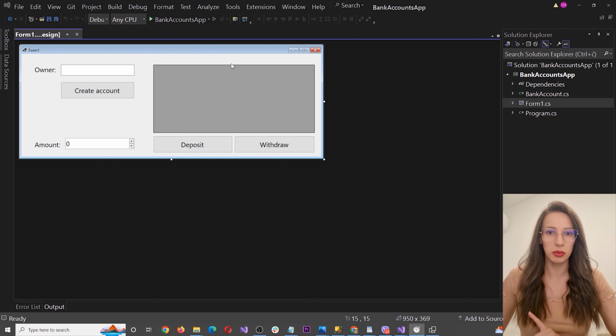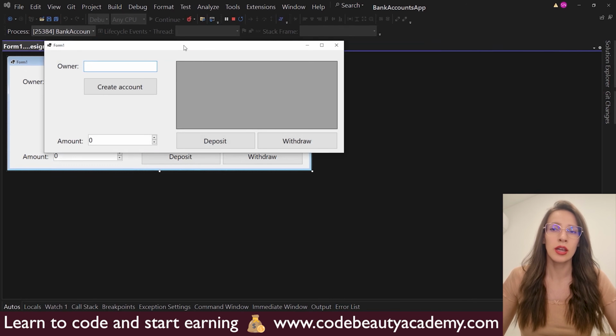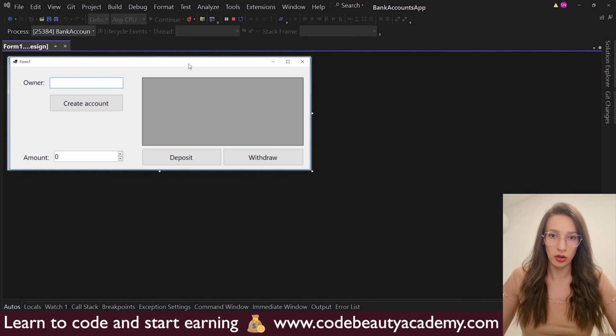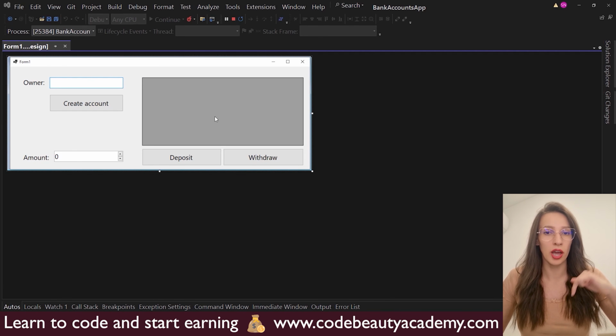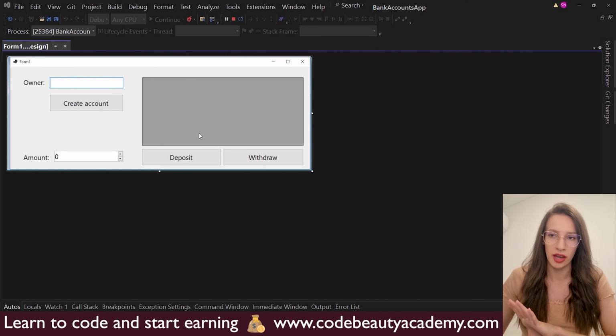So let me show you the application that we currently have, and then I will show you what we want to achieve. So let's start our application. By the way, if you want to download my code and if you want to have the same project that I have here, in the description I will leave a link to my GitHub repository so that you can download this same application that I currently have.